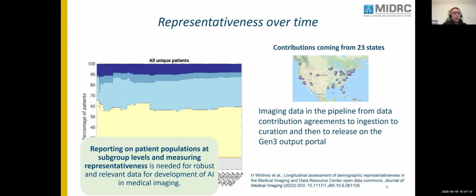This slide shows the MIDRC data representativeness over time. MIDRC data contributions are coming from 3 states and the reporting on patient populations at subgroup levels, and the measuring representativeness is needed for robust and relevant data for development of AI in medical imaging.